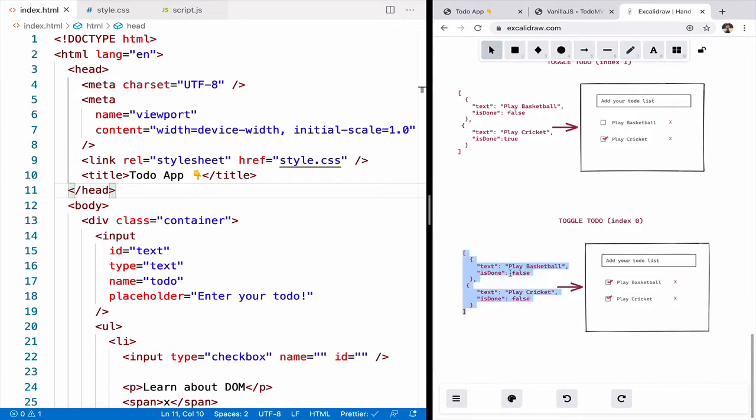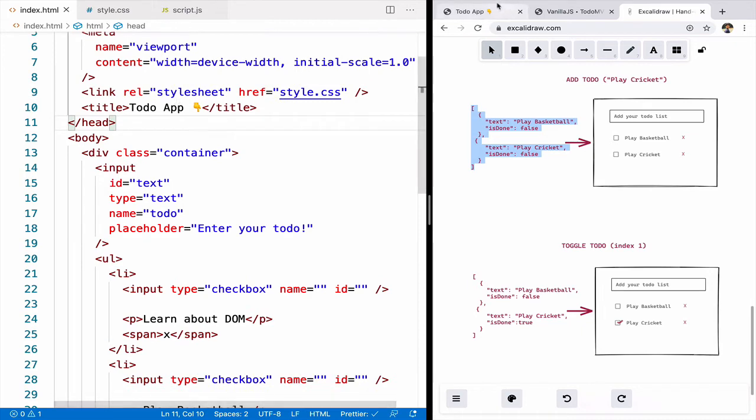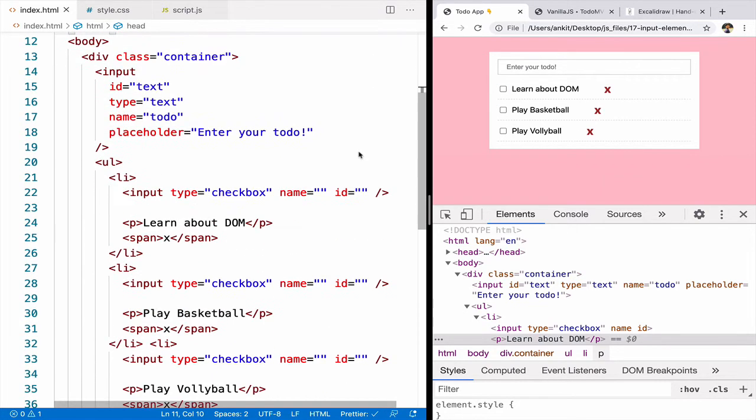So index of 0 is play basketball, and by default the value was false. As soon as you click on the checkbox, the value will become true now. So right now the value of play basketball and play cricket is true. So we'll go ahead and try to use this data structure that we created here to create this application. So here in our HTML, this is how our app looks right now. It's not functional. If you click on it, nothing happens. So we'll go ahead and try to complete our application.